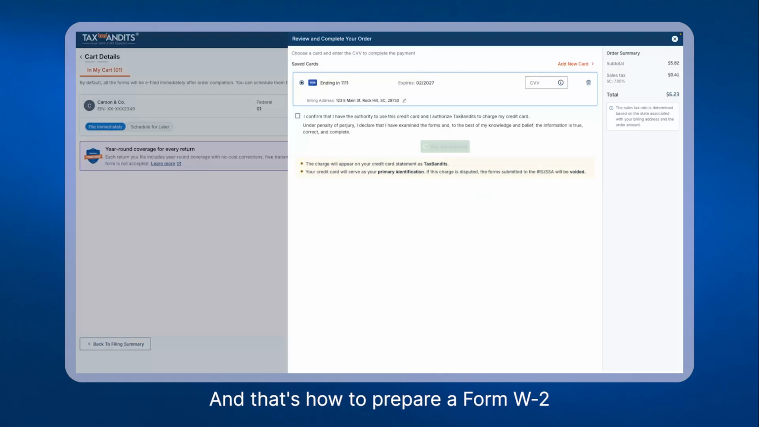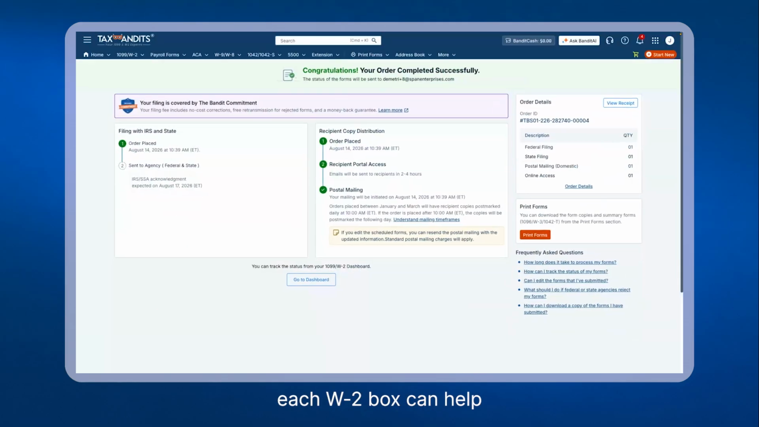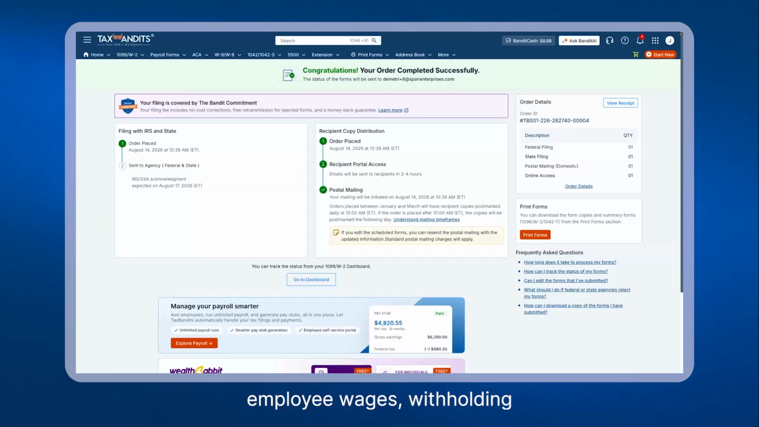And that's how to prepare a Form W-2 with TaxBandits. Taking the time to understand each W-2 box can help you report employee wages, withholding benefits, and state information accurately while avoiding common filing errors.